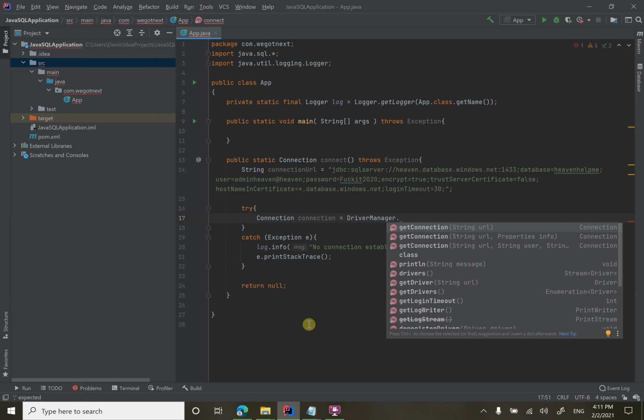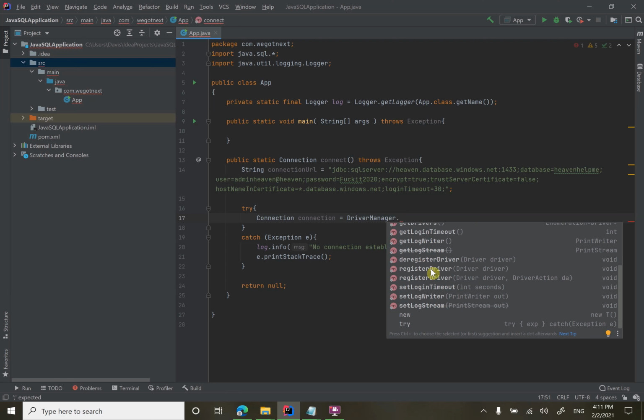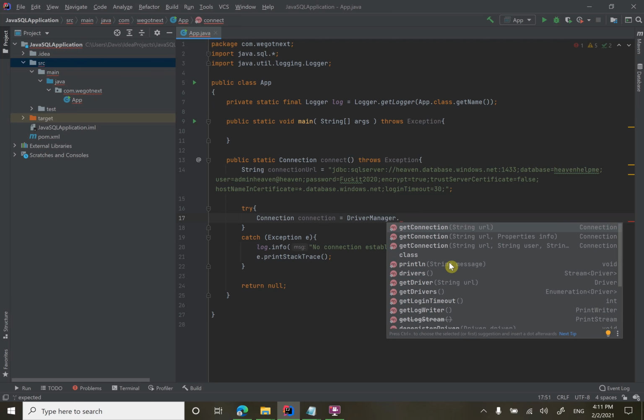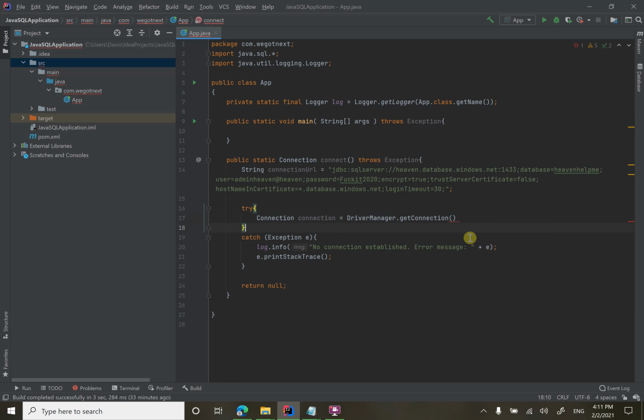You can do a get driver method. I don't know what that does. You can do all of these methods. It's telling you register, deregister. I don't know what the rest of these methods do. I just know in order to get the connection, this is the one I want. So I'm going to click on that one. And then I'm going to pass into it the string that it wants. And the string that it wants is the connection URL.